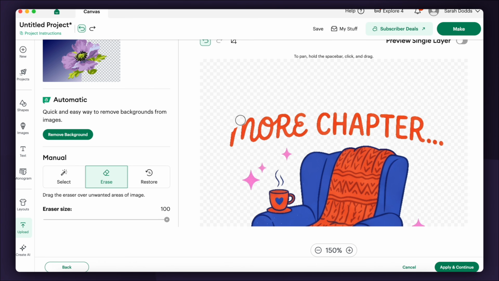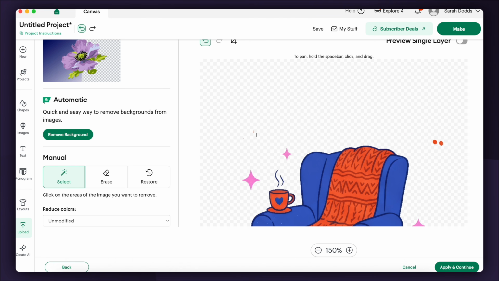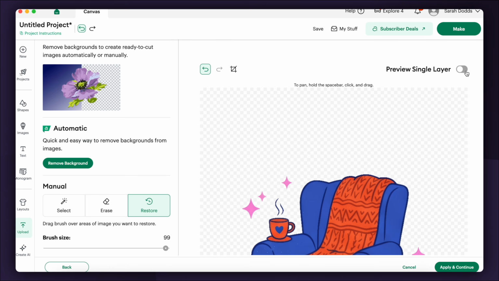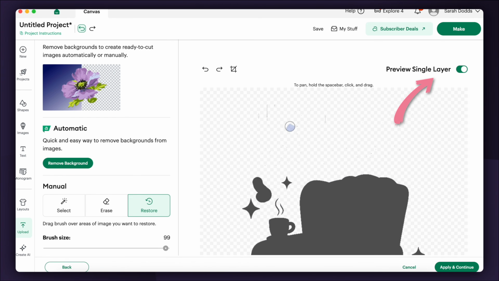This can take a bit longer, so it's better for small sections that are connected to other parts of the design. The select tool is a lot easier to use for wording. Then if you removed something by accident, you can use restore to make it reappear. If you toggle on preview single layer, this will show you if you have missed any parts that may be harder to see if they're a light color, or just small slivers like this. Then you can use the erase tool to remove them.